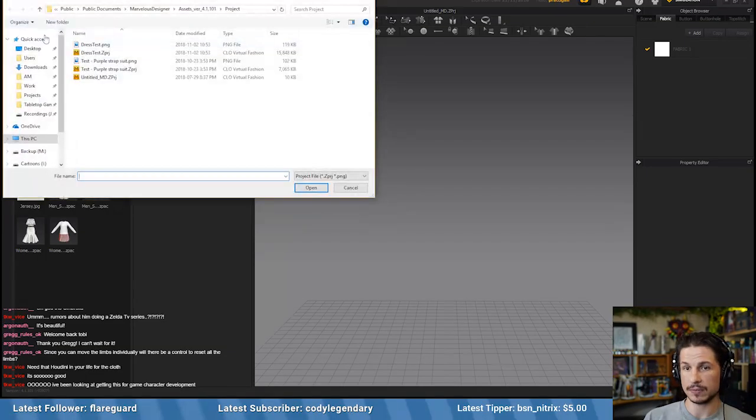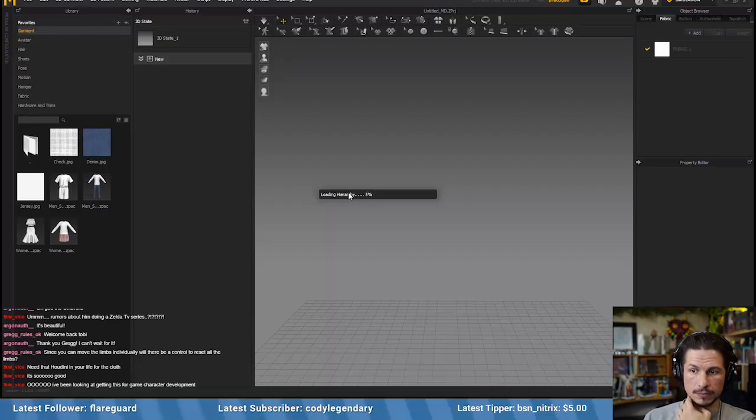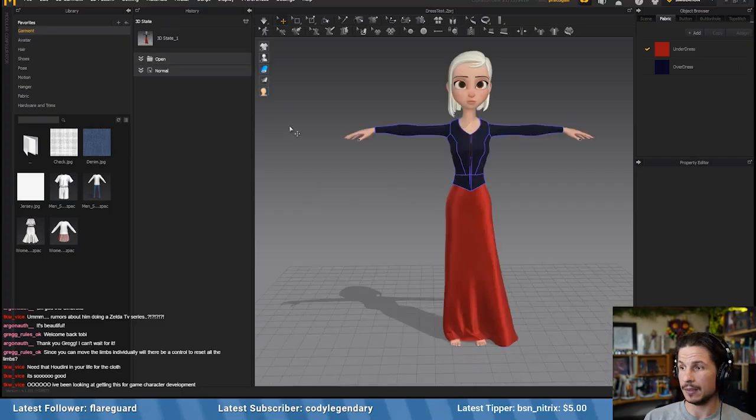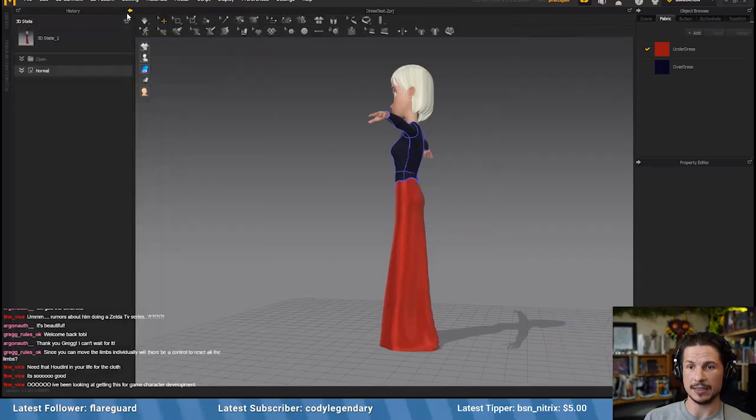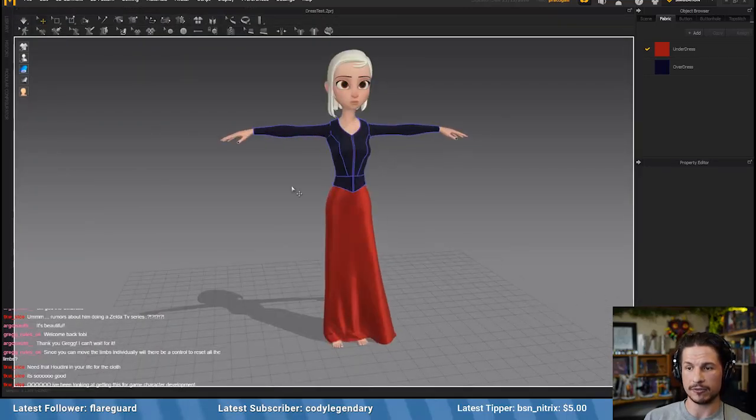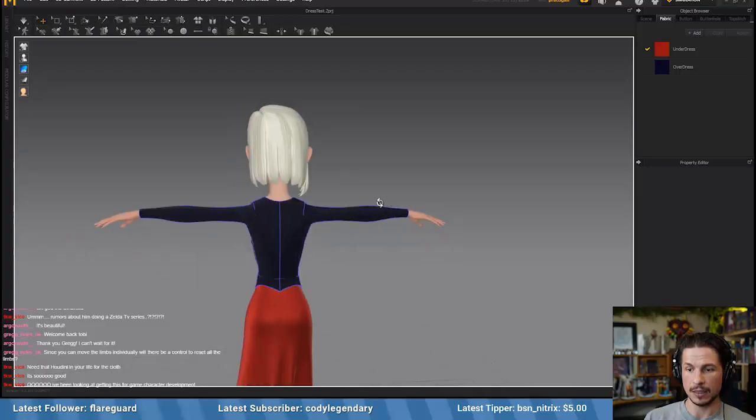Let's see, project. Is it this one? Let's hope it's saved properly for me. There we go. So here is a dress that I'd just played around with creating for Aya here.